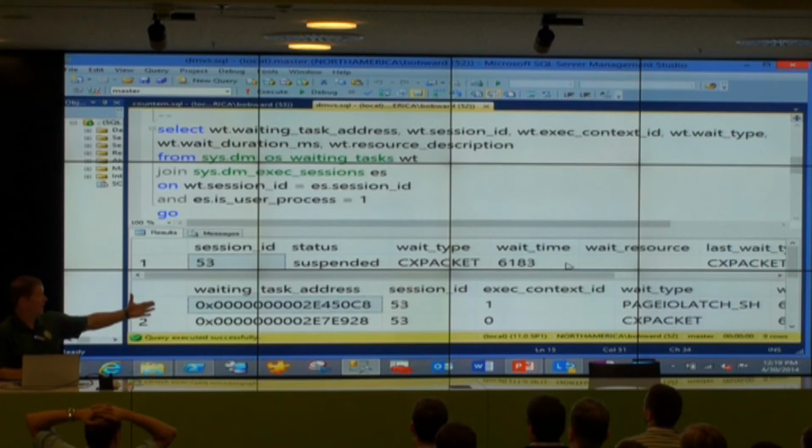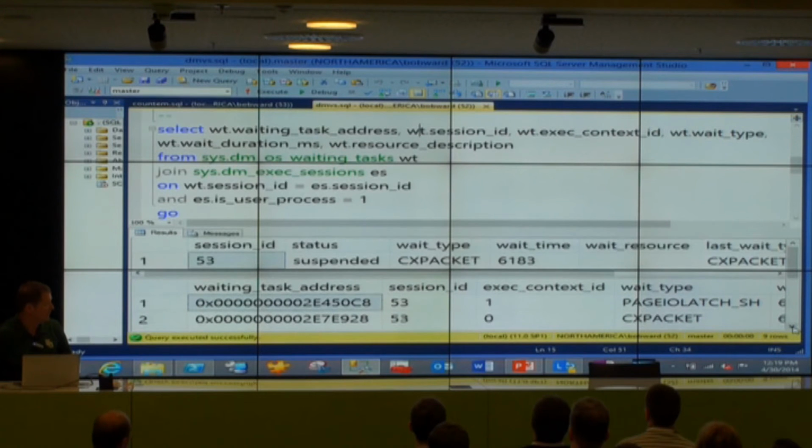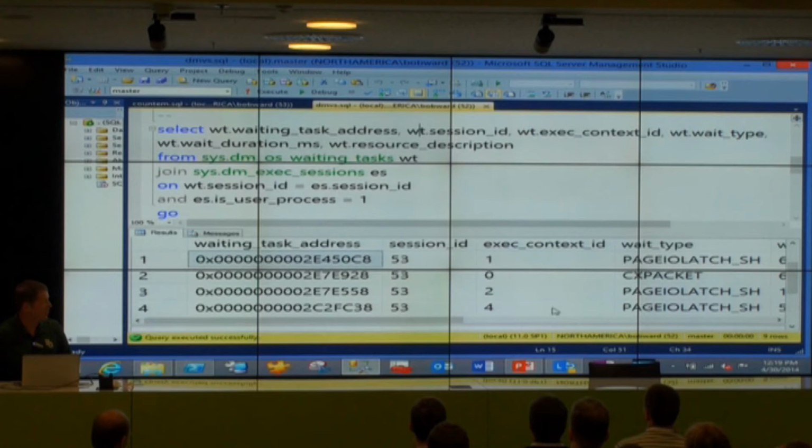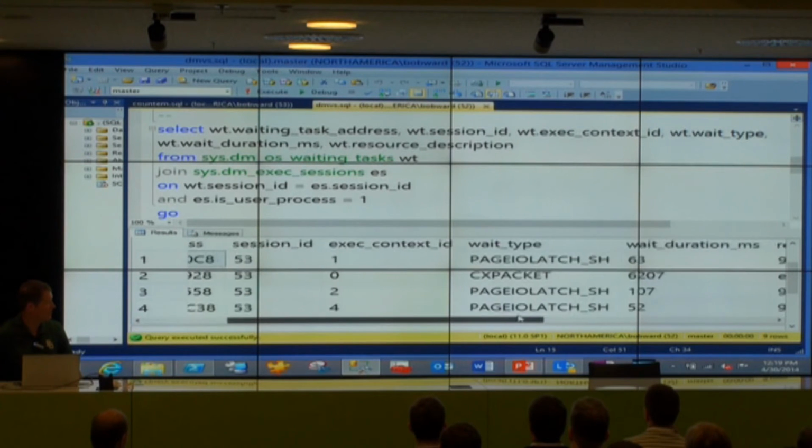And in fact, that's what people do. They call me and say, I've got a high wait time for CX packet. What do I do? And my first question is, go to the waiting tasks DMV and look down here and show me the different tasks that make up this, and what is the wait type that's not CX packet. Okay? And you'll see in this example there are three tasks that have a wait type of page IO latch.